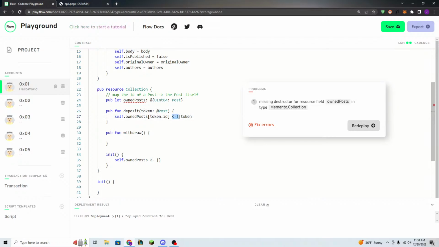Now, this is my favorite symbol in Cadence. It's the best one. It's called a force move operator. Basically, it means that you're taking the resource, you're moving it into the dictionary, and then the force one means if something already exists at that location, then panic and abort the program so that we don't overwrite it. But if nothing exists there, then you can move it in successfully.